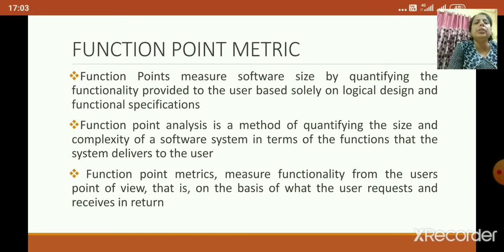Function point measures software size by quantifying the functionality provided to the user, based solely on logical design and functional specification. Function point analysis is a method of quantifying the size and complexity of a software system in terms of functions that the system delivers to the user. Function point metrics measure functionality from the user point of view, that is, on the basis of what the user requests and receives in return.